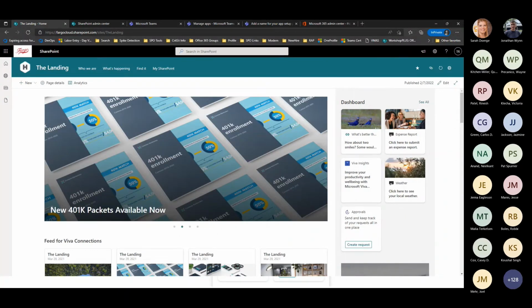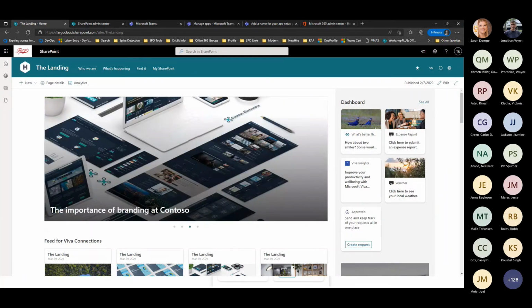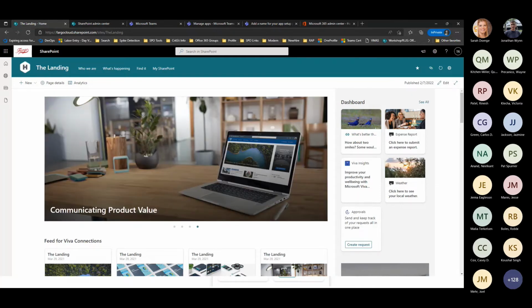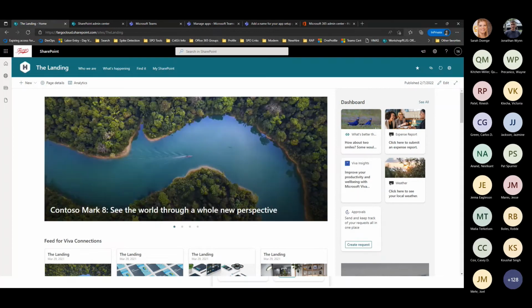All right, so back to step one, creating that modern communication site, making sure that we have it all set up with what our end users are looking for, a top level intranet portal page, and then making sure that we have our dashboard configured with what our users are looking for.